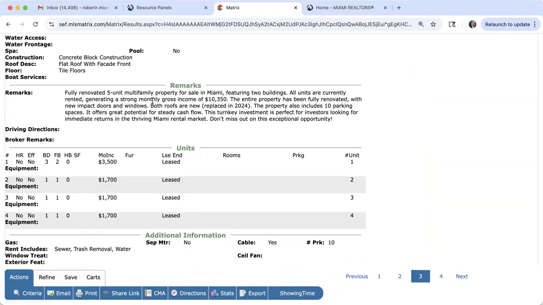Multifamily income starts at or stops at 4 units. All right, but anyways, they listed it here. It says all units are currently rented, generating a monthly gross income of $10,350. So my rule is that if I'm looking at a property that's generating 10% returns off of your purchase price before expenses, then you're looking at a very good investment property.